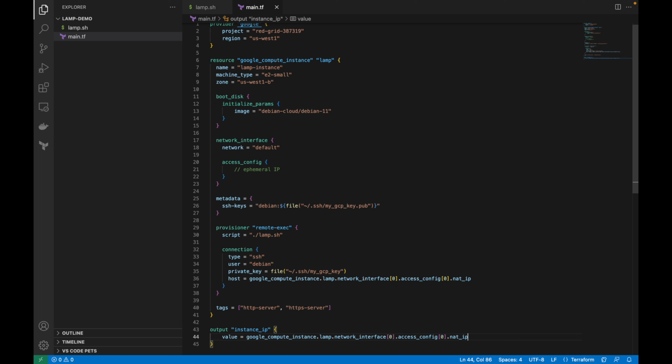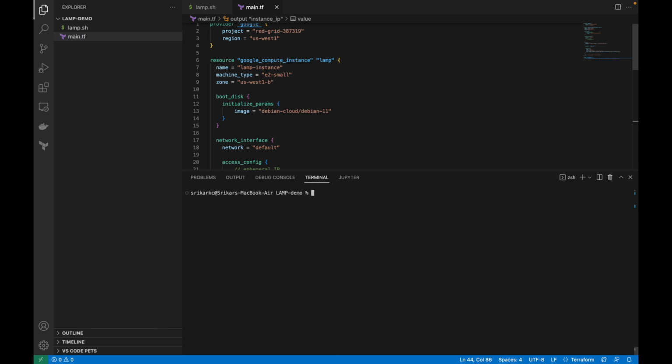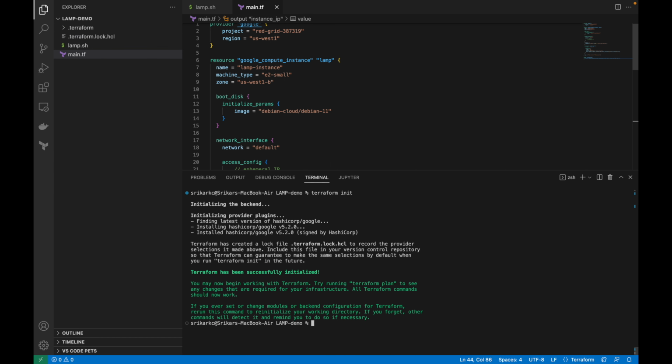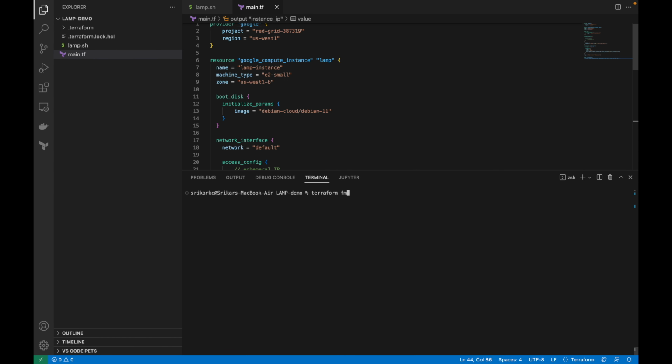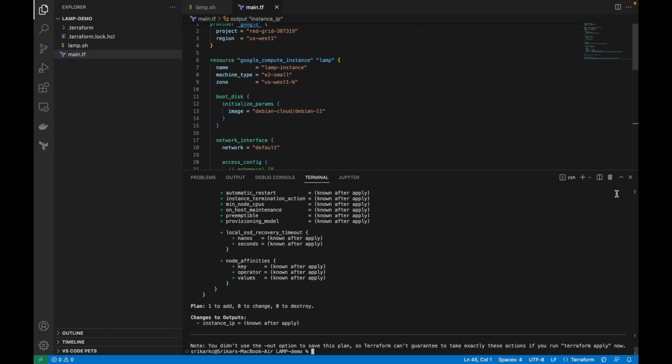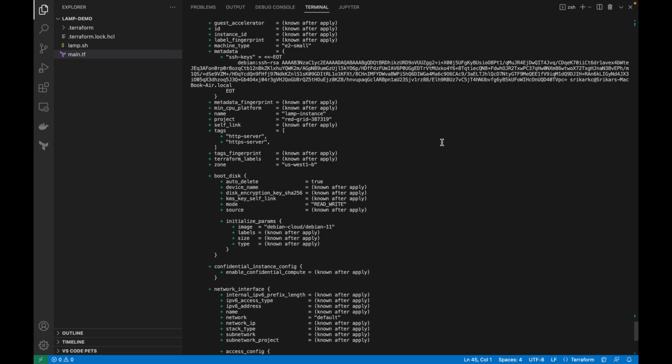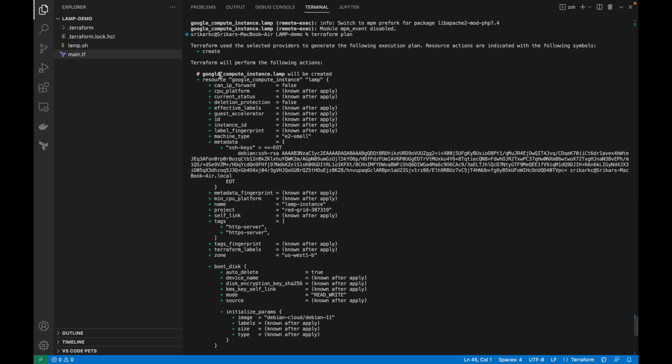Let's go ahead and run the Terraform commands to deploy this. So first command is terraform init to download the provider. Then we'll go ahead and run terraform fmt to make the alignment perfect. Then we'll run terraform validate to validate our code. And once that's ready, we can go ahead and run terraform plan. And upon inspection, we can see that everything's good.